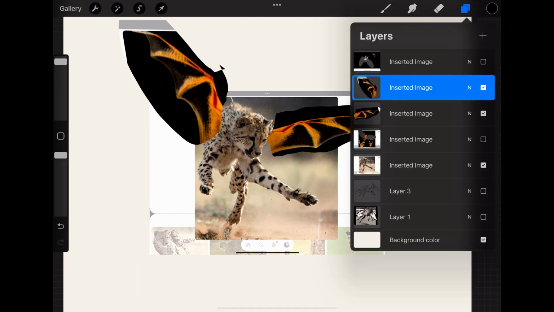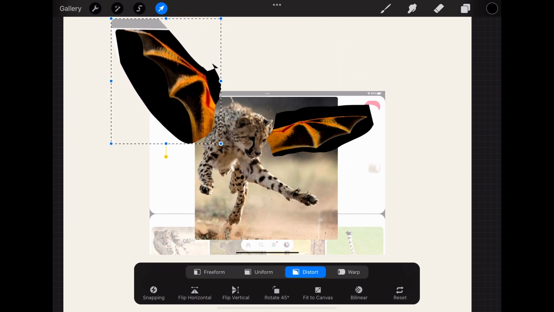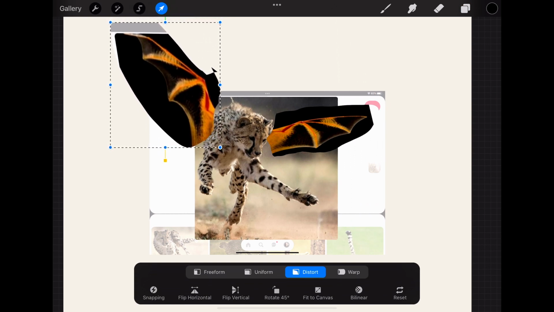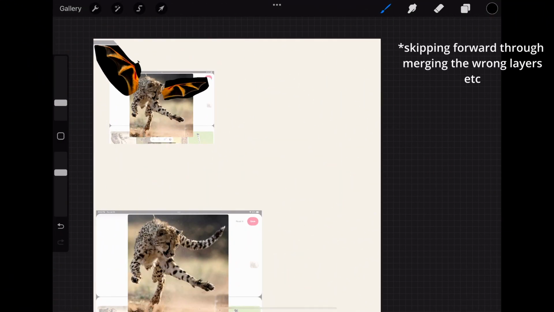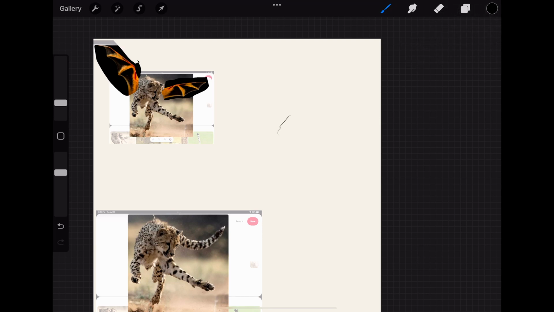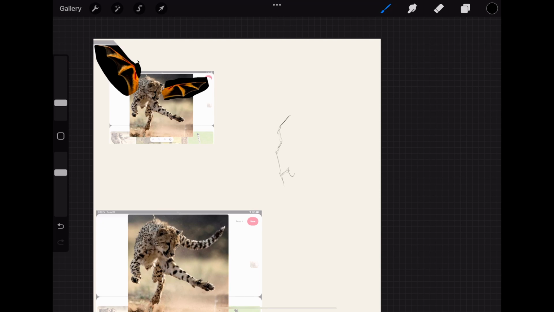I spend some time tweaking it so that my cheetah bat is just right, ready for me to draw, and that brings me to the next step. After actually a little bit of trouble merging the wrong layers. All right, step 3 is drawing that Frankensteinian creation that we cobbled together out of a few pictures.